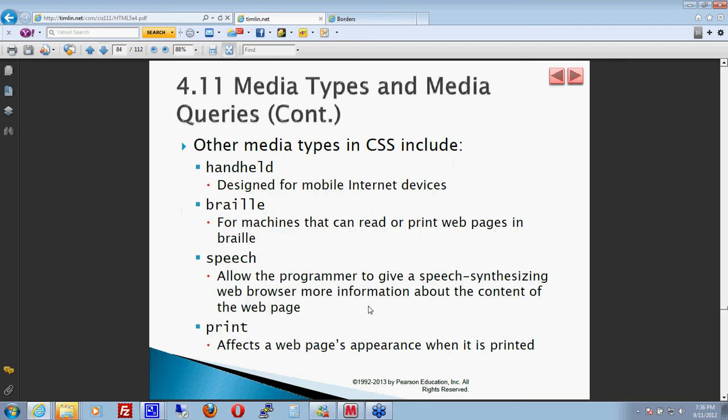Some of them you have designed for mobile internet devices. This is a new one, actually. Braille is for machines that can read or print web pages in Braille. Speech allows the programmer to give a speech synthesizing web browser more information about the content of the web page. Again, that would be helpful for people that are blind. Print is for when you're printing it.